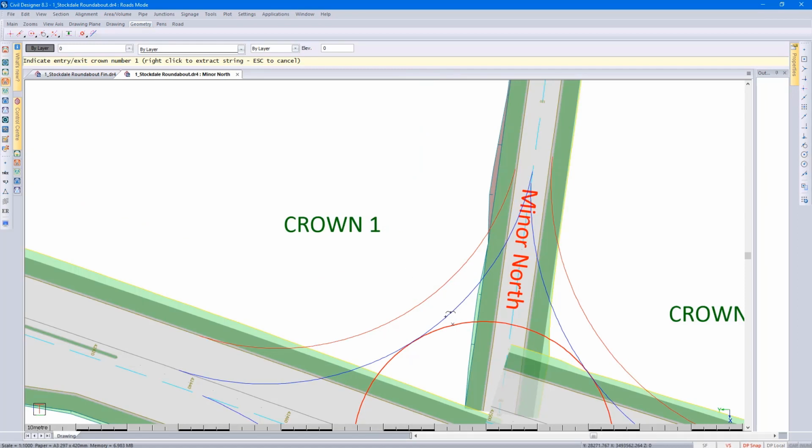I select my approach road crown line. Again, right-click and select extract string. Reading my prompt, I now need to indicate the entry point of my crown line. I'm going to change my snap mode and select the entry point. And this is the direction in which you drive down the road. Put in an exit point, and then select the road edge. The entire line is selected, so once again right-click and select extract string.